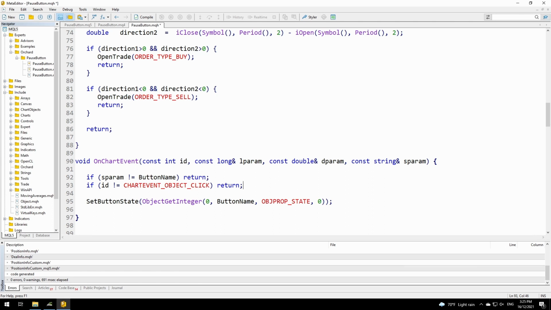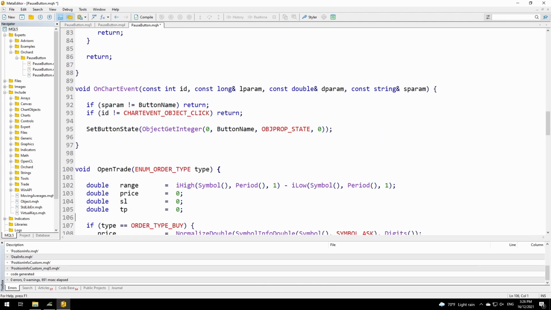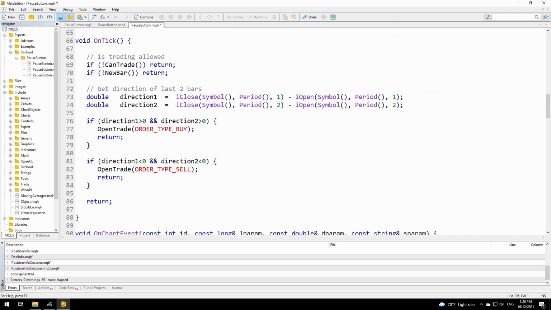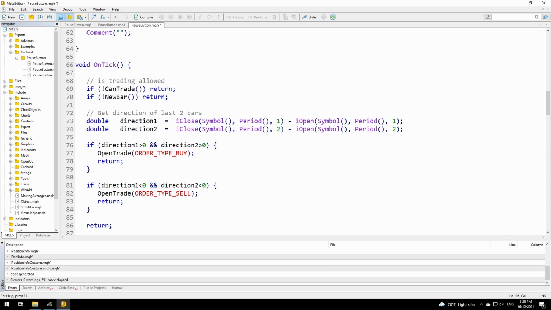Now so far I'm not doing anything with the button state. I need to manage whether I'm trading or not. This is an extremely simple expert advisor, and so all I'm going to do is exit the OnTick function here if the button is not in the running state.